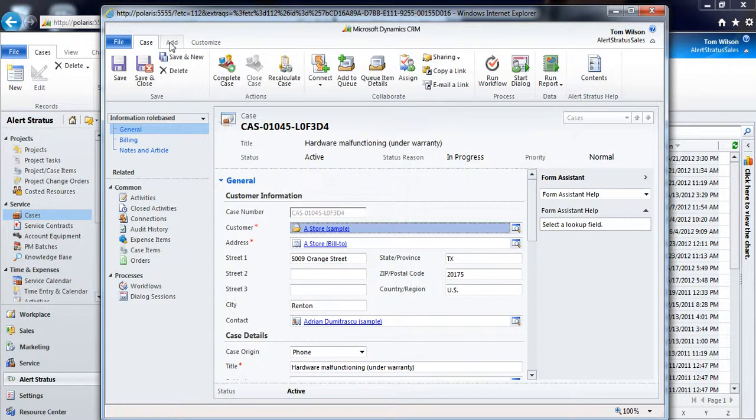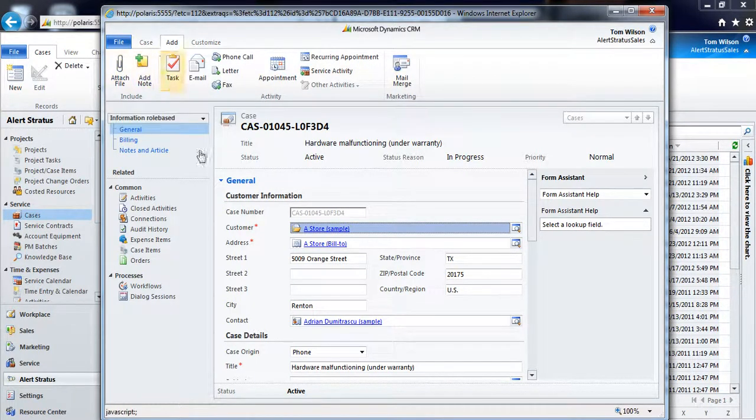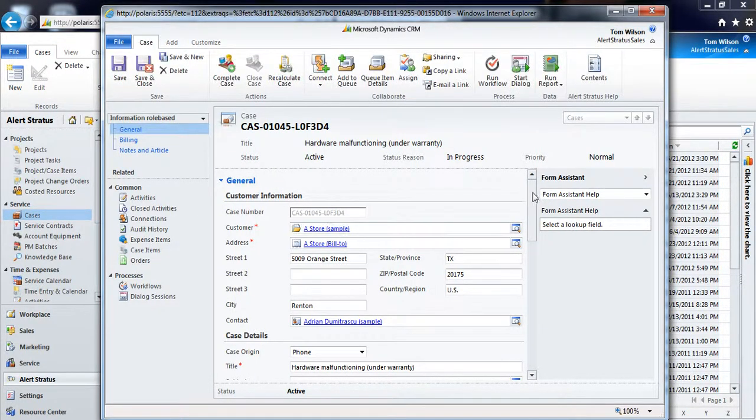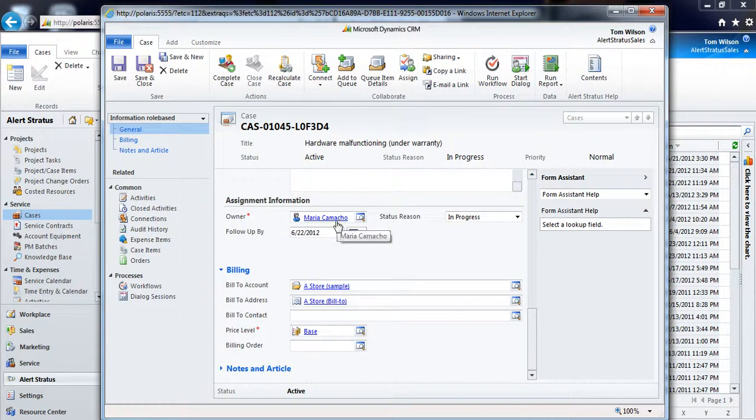So now that I've saved it, I can choose to add any files or notes to this case. And because I've now assigned this to our Maria Camacho resource, this case now belongs to her, and this will be sitting in her queue as a case that needs to be resolved.